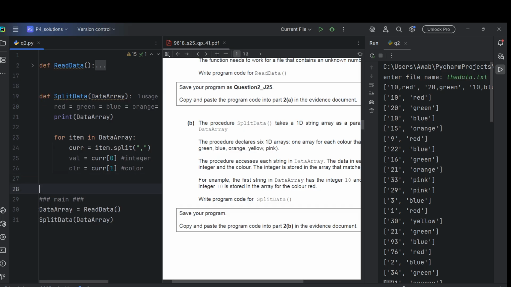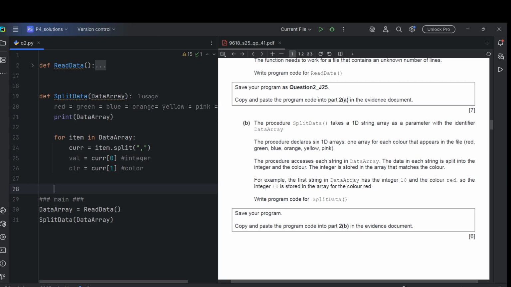And like this, we have extracted both the values out, but we are supposed to store them in the relevant arrays. So the question, we have done it till this one. The data in each string is split into integer and color. The integer is stored in the array that matches the color. So now we have to put simple if conditions here. For example, if the first string in data array has identified 10 and color red, so 10 will go into the array red. Okay, so we just have to use if conditions here.